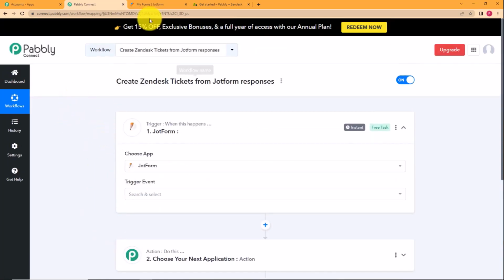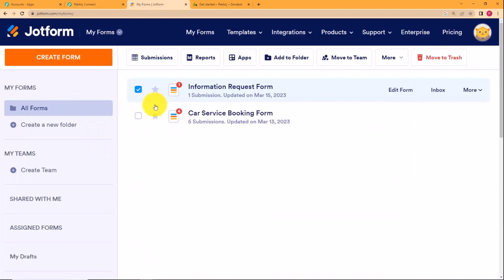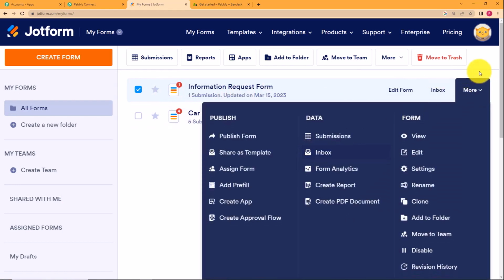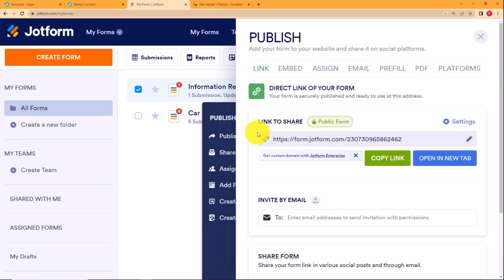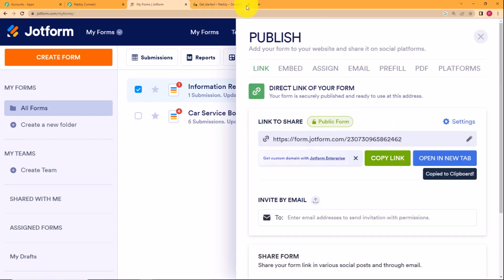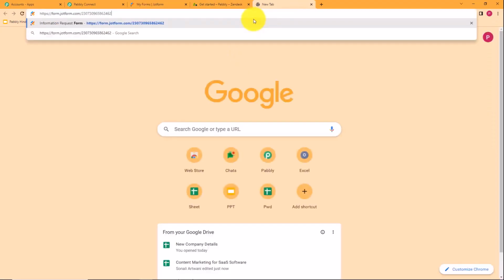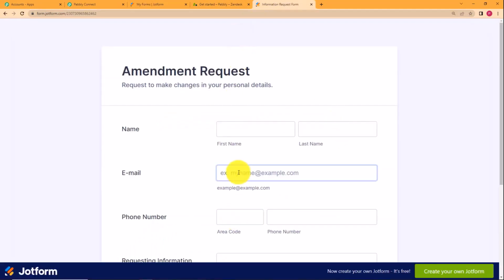So first of all, I might remind you that I have already created a form called information request form over here, and I will open this form from this option more and click on publish form. Here I will get a link, and I will open this link in a new tab over here so that I can fill up the form.